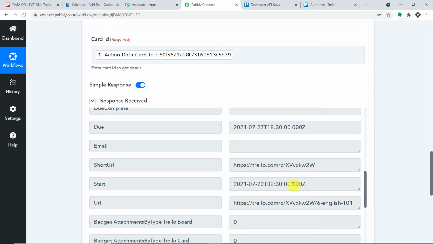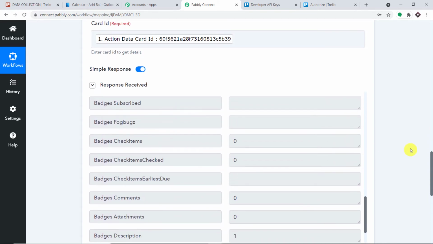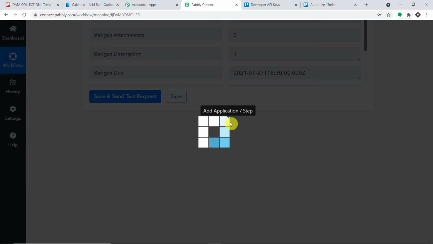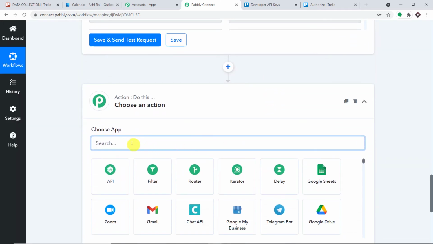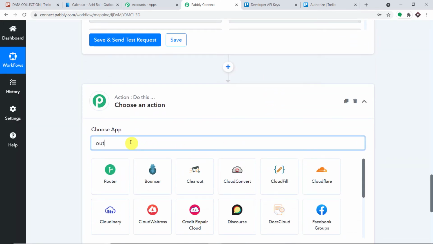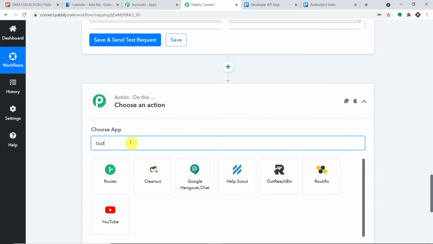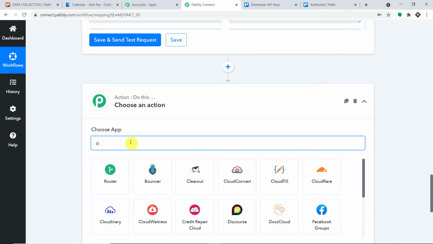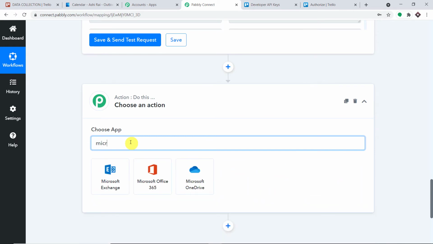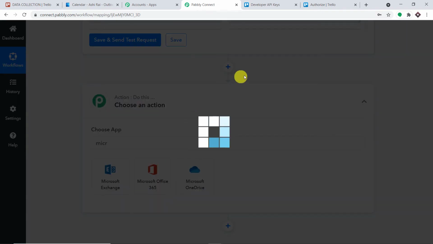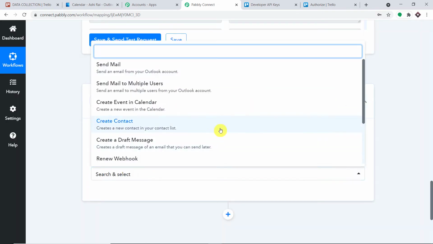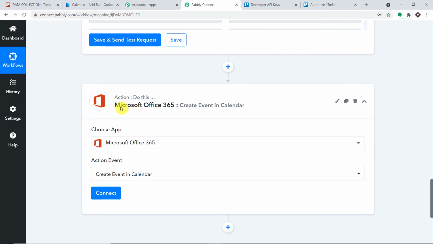Excellent. So what we are going to do here is we are going to map all this detail into Outlook calendar. So create an event. So let me just introduce Outlook calendar. For that, first create one more action window, and then choose app, let me just add Outlook calendar. Okay, or how about we go with Microsoft Outlook. Okay, Microsoft Office 365. In the action event, let me just create an event in calendar.